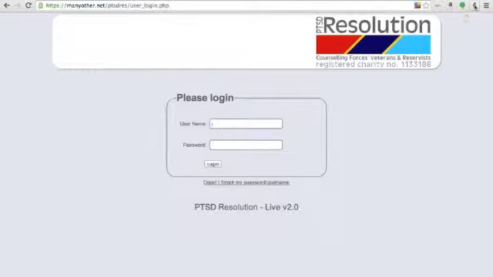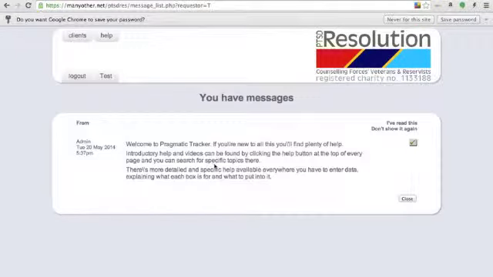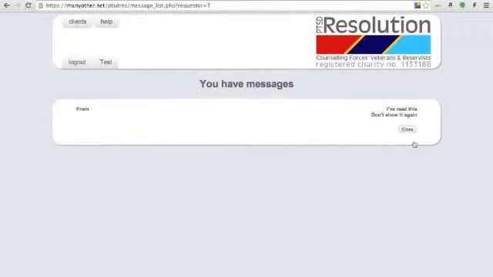When you refer a client from PTSD resolution, you'll be provided with the URL to put into your address bar that brings you to this login screen. Here you enter the username and the password that you've been provided with, and you simply log in. And you'll come to a welcome message. When you've read it, you can simply tick the box and it'll close.